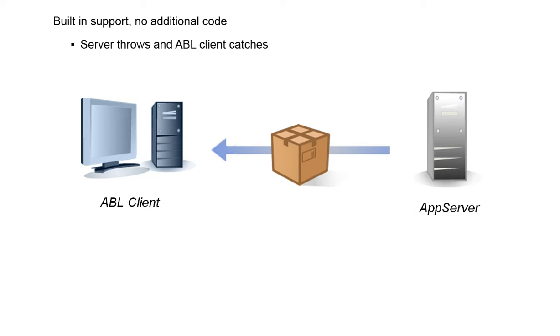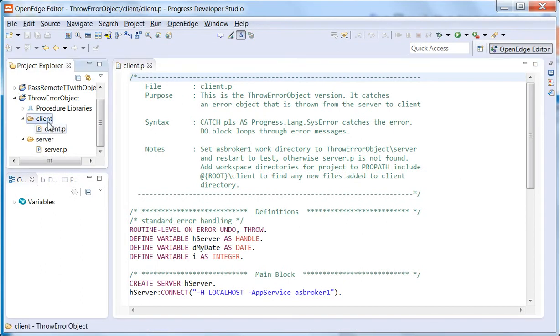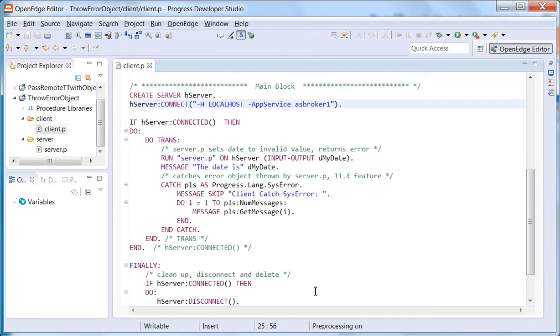Let's take a look at some code examples that demonstrate this point. The project contains two folders to simulate the separate client and server code. The main block in client.p connects to ASBroker1 and tests to see if the connection is successful. Upon a successful connection, the code calls server.p and passes an input-output parameter named dMyDate.